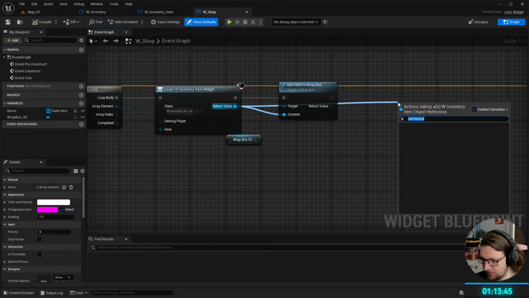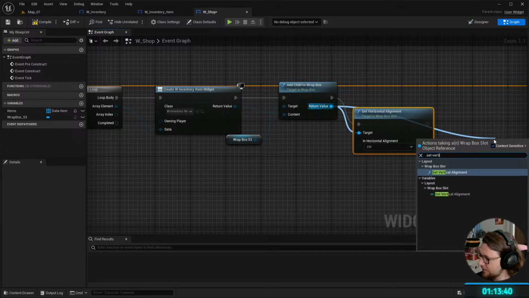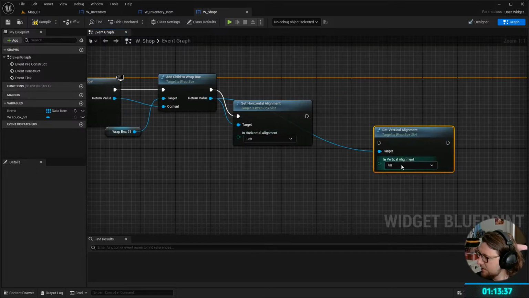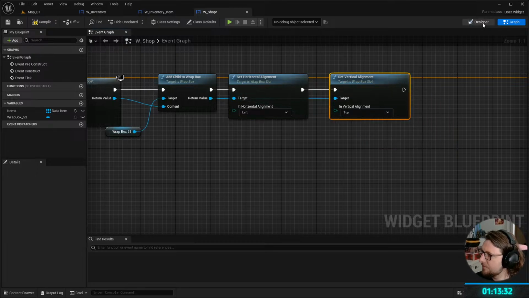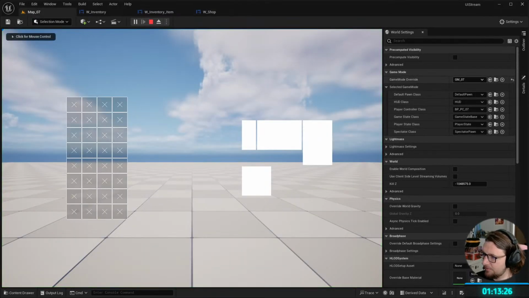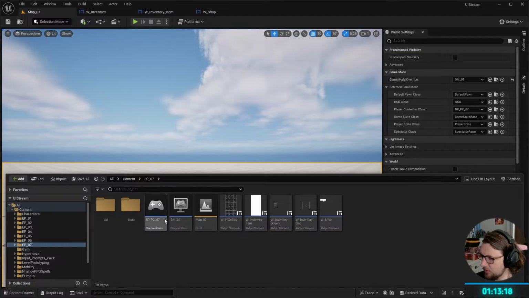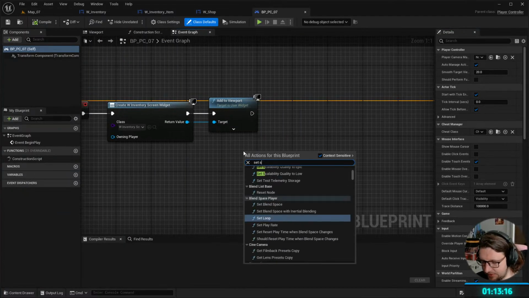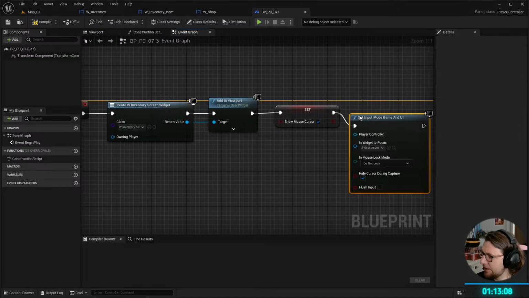Let's set the horizontal, that's this one, set horizontal alignment and set vertical alignment. So I want this to be top left of my shop. So those all clamp up to the top now. When I hit play, we have all of our items laid out in some sort of grid. It's good enough. One thing that I need to do on begin play is set show mouse cursor to true and set game and UI.